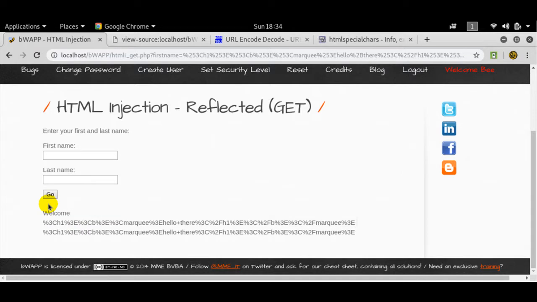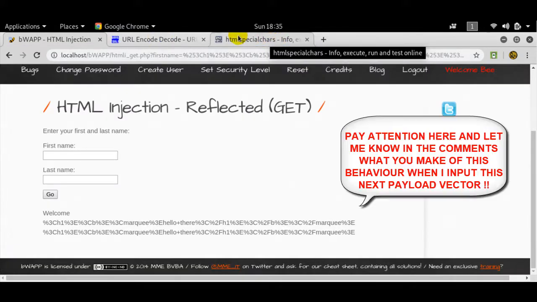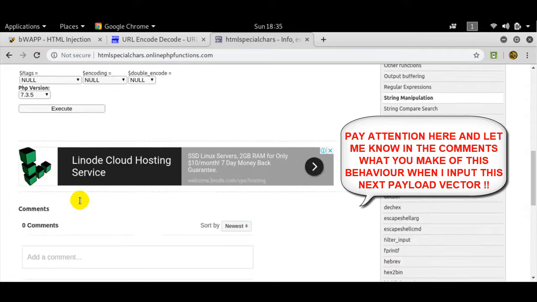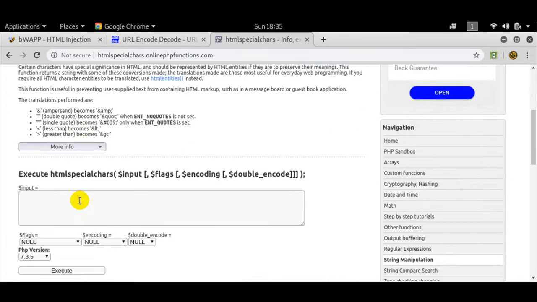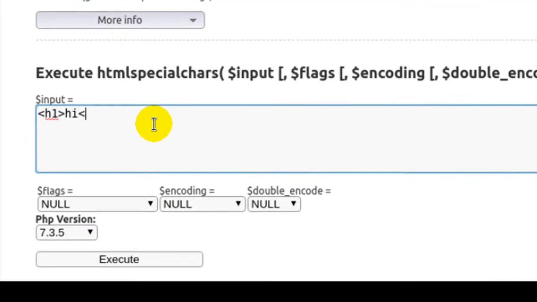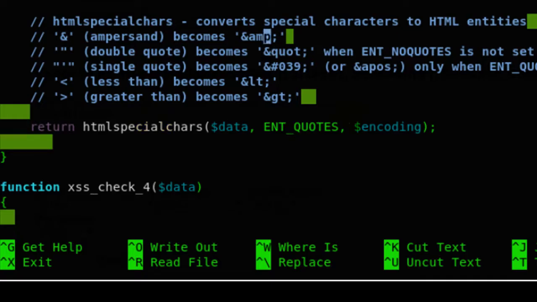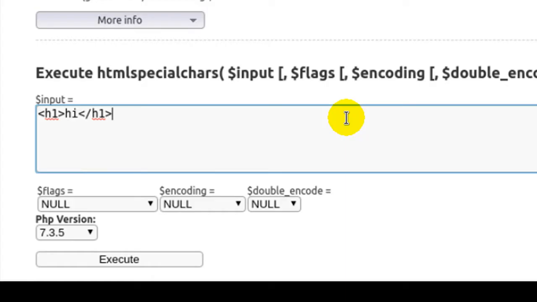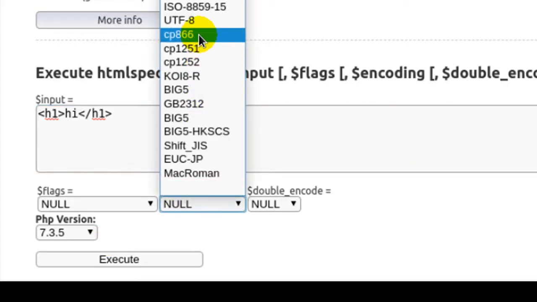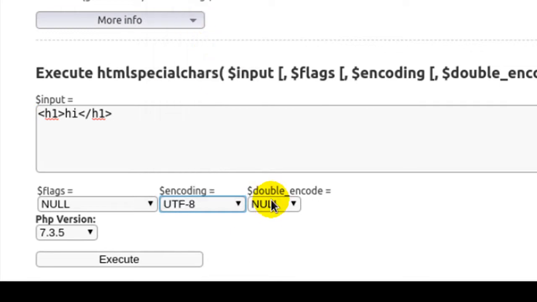But I have found something very interesting that will help you guys. All right, so let me just X out of this one first. This is an HTML special character encoder. So let's say I encode h1 hi slash h1, and as you saw in this particular function, the encoding type is UTF-8, that's Unicode encoding. So I'll select Unicode here, and I will do a double encode, and then I'll do a single encode, and I'll use PHP 7.3.5 here, or I can use later PHP versions as well.